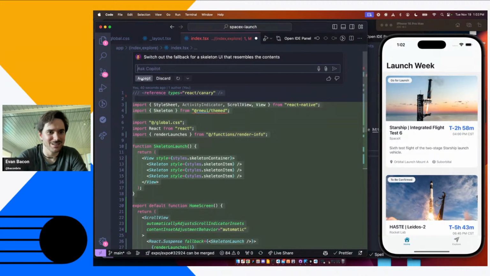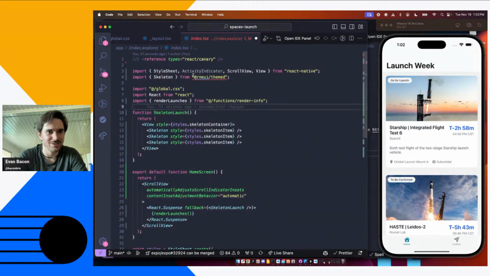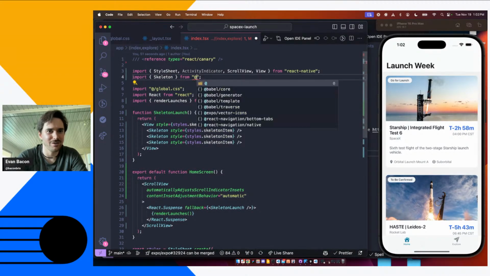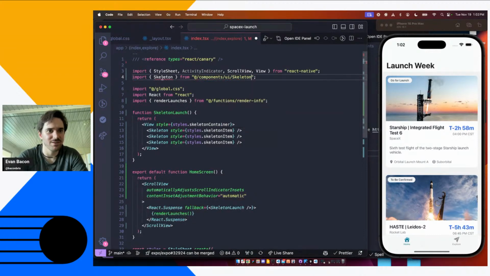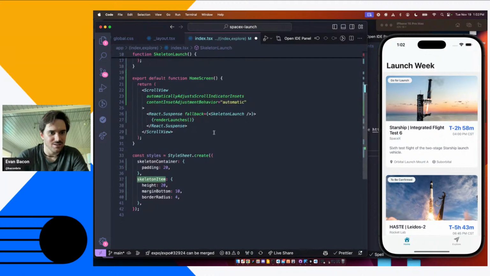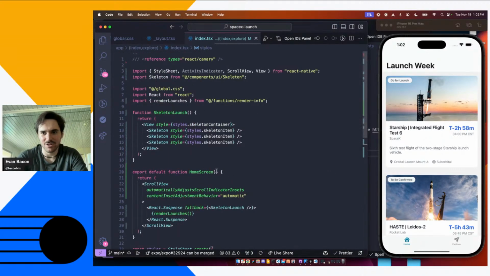Actually, whatever. We'll just accept it. I think we could just switch this out probably for our skeleton UI. Skeleton, give that a try. What's the skeleton UI theme? Yeah, we can try that.